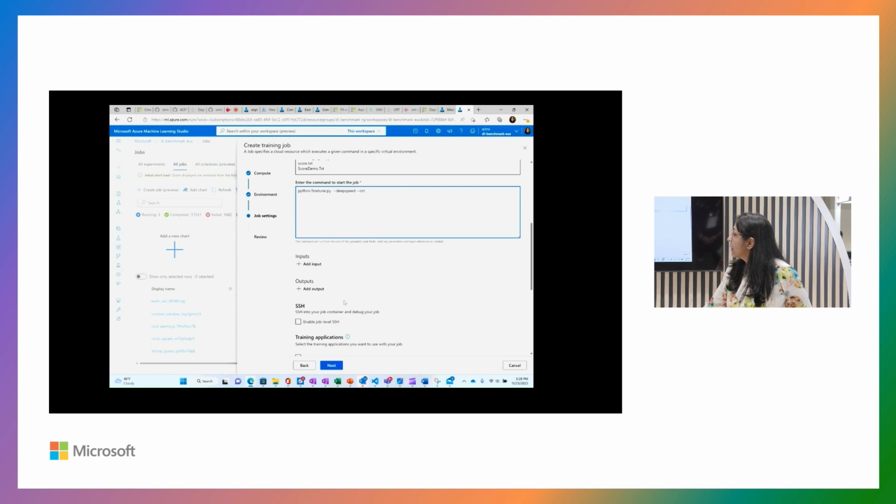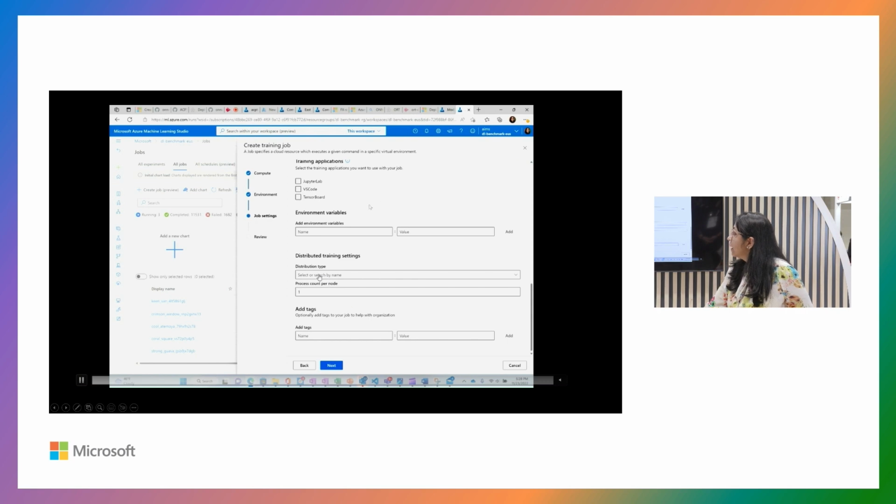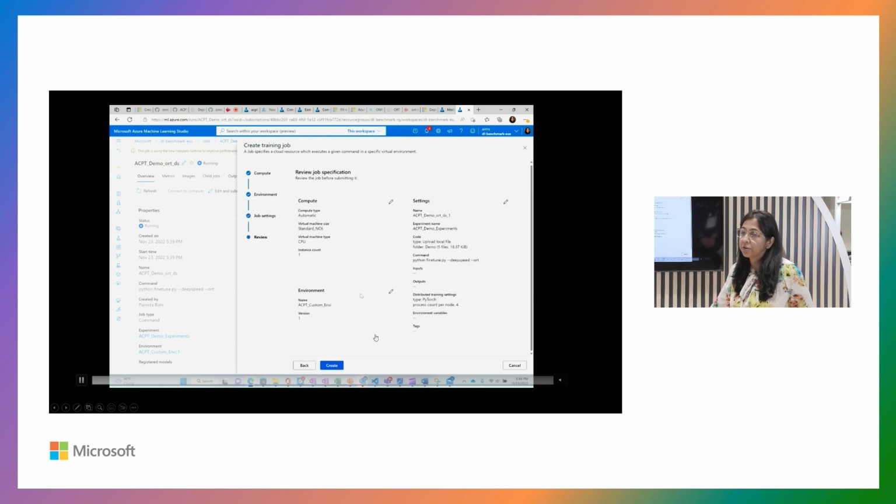And hit next. It also asks you for a distribution type, so you'll specify PyTorch, and it'll ask you for process count. You can specify 4 or 8 based on your workload needs. You can also add tags so that this training job is searchable for you later on if you want to repeat or retrain within the same job. And then you hit create.